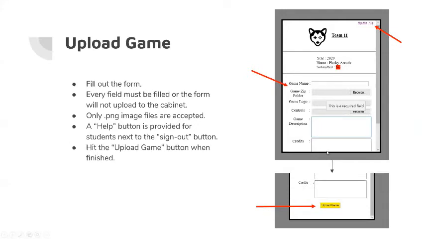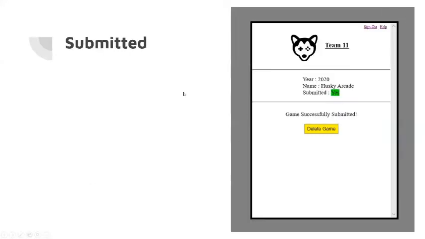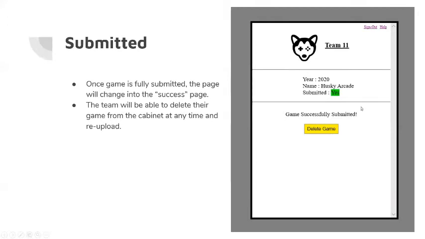So once all this is filled out and you scroll down, you're going to click upload game, and each team is only going to be allowed to upload one game per team. That makes sense. So after a while, once the button's clicked and the form's filled out, if everything goes well, you'll be greeted with the success page. All this means is that it'll change into this automatically on its own. So just give it some time if you have a large zip folder.